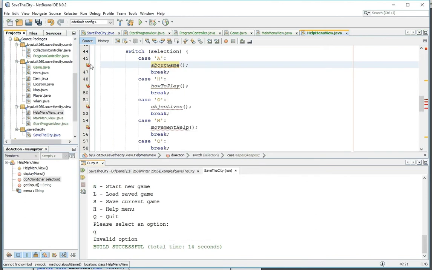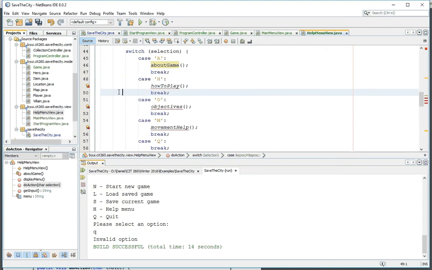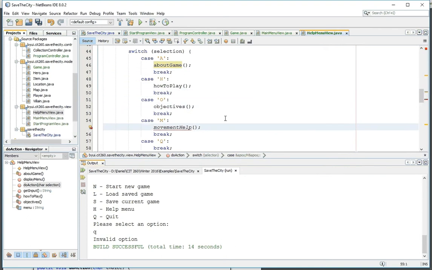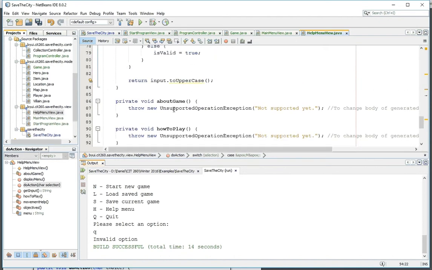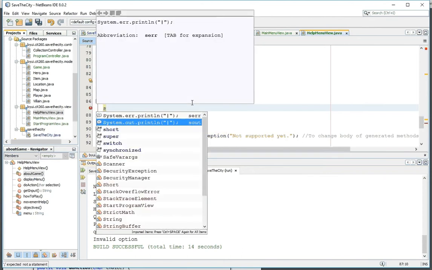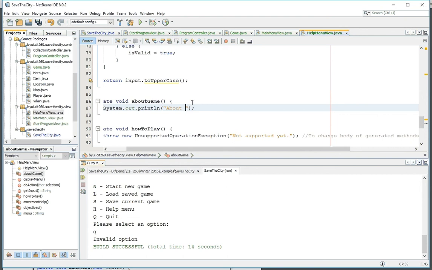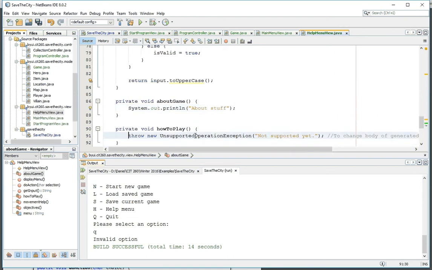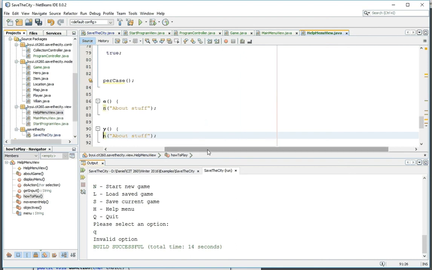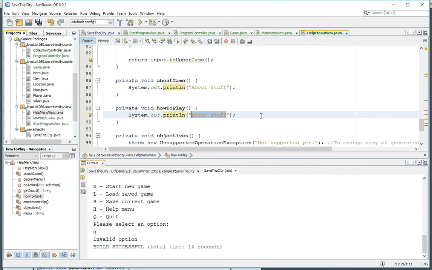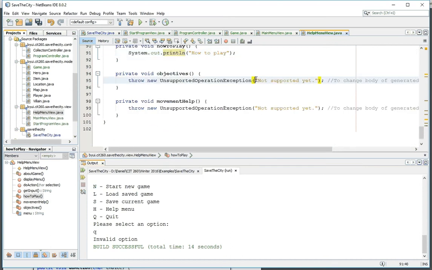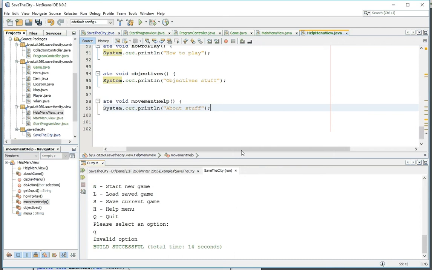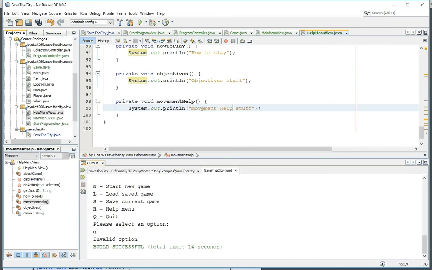And again, we'll just let our IDE create our methods for us. And then all we have to do in these methods, because the help menu is not really going to do any input or do anything special, is just do a sysout and say about stuff. And obviously, I'd really appreciate it if you actually completed the help menu and said, you know, how to play, and actually did all of that text. And then there is one last thing we'll be doing in this assignment, which is the stubbing out of the creating a new game.